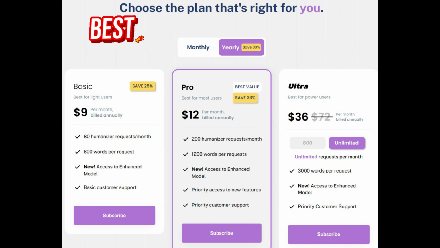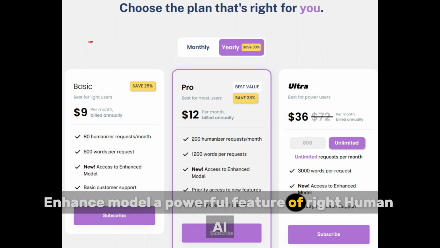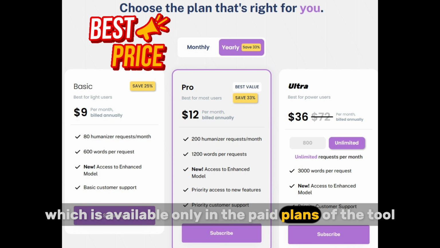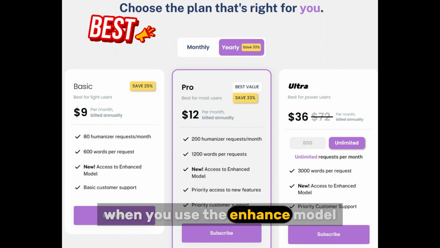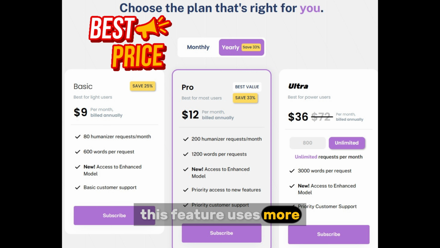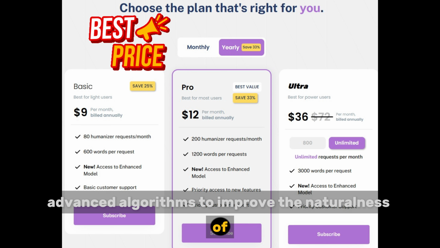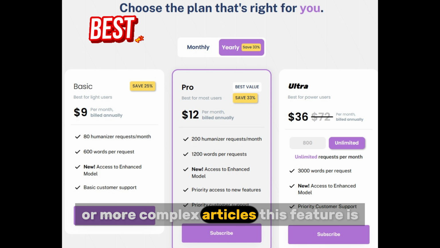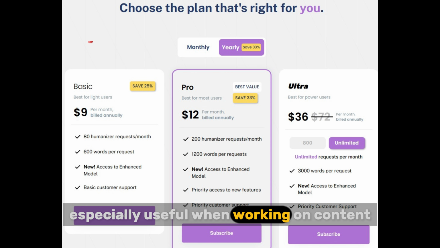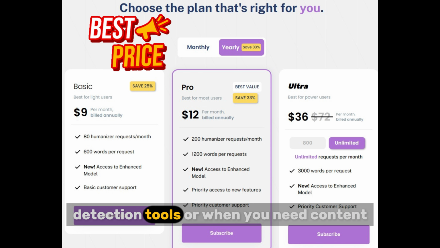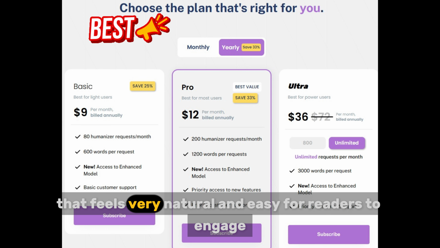Enhanced Model. A powerful feature of RightHuman AI is the Enhanced Model, which is available only in the paid plans of the tool. When you use the Enhanced Model, you will get the best humanization results. This feature uses more advanced algorithms to improve the naturalness of the text, producing better quality for longer or more complex articles. This feature is especially useful when working on content that requires a higher quality to pass AI detection tools, or when you need content that feels very natural and easy for readers to engage with.